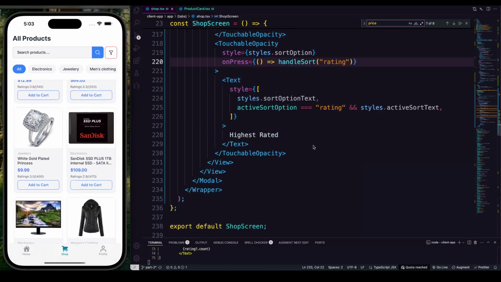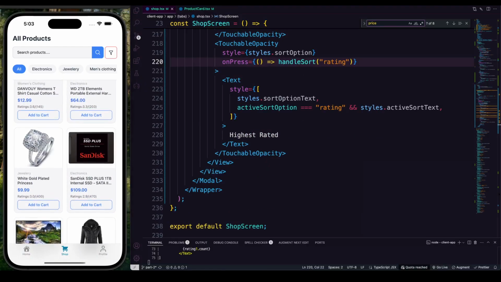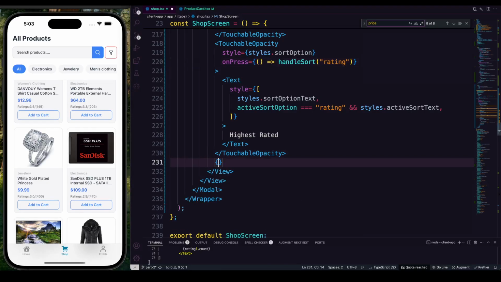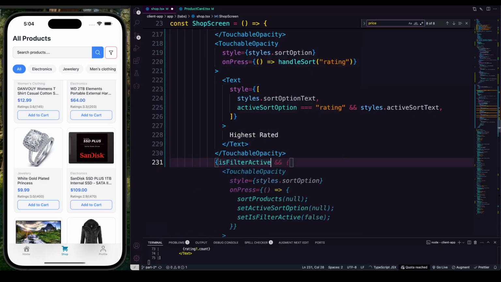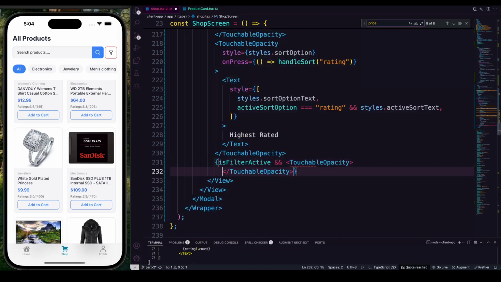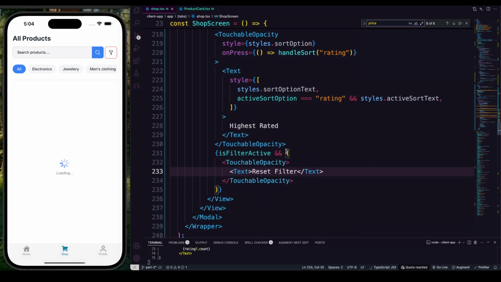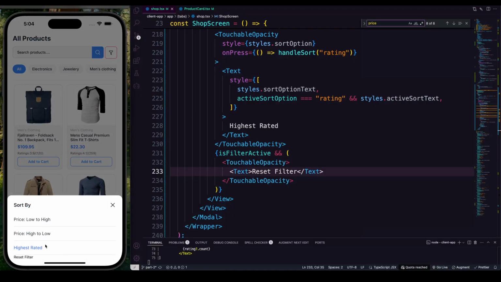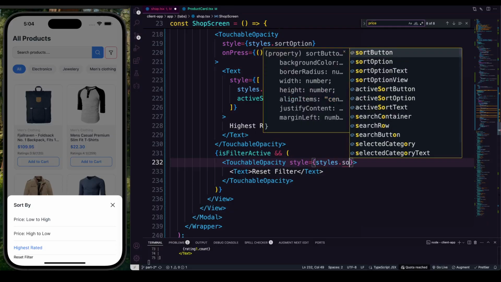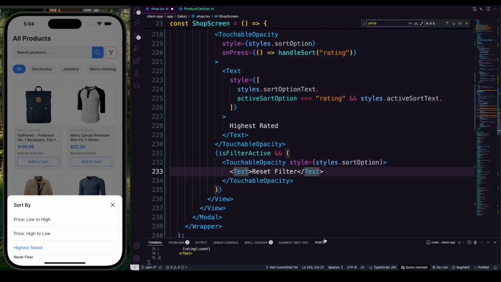Now whenever we have our rating property done, we also want to reset the rating, right? So to make it happen, if filter is active, only then, meaning we are having a rating position, we are willing to make a touchable opacity, and on that opacity the text should be, let's say, reset filter. Okay, so that's what it can do. It will reset the filter, so that's where it can stand here also. And for this purpose, we're gonna provide a style, should be styles dot sort option. And also for this one over here should be style.